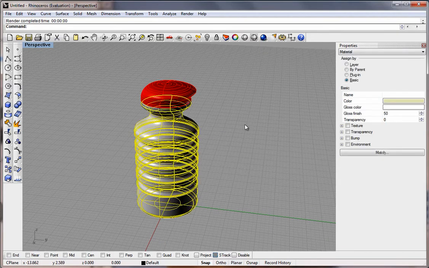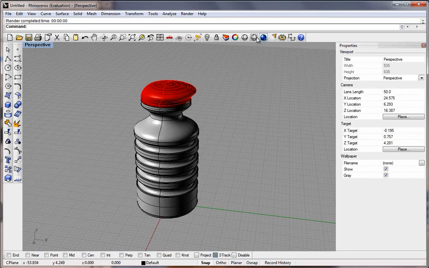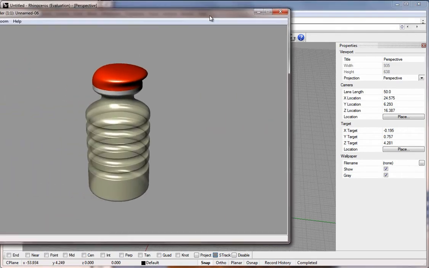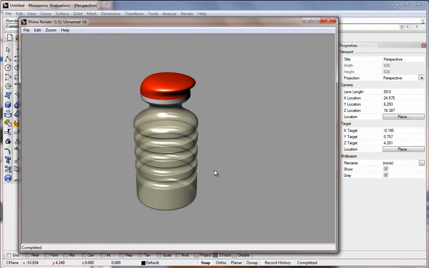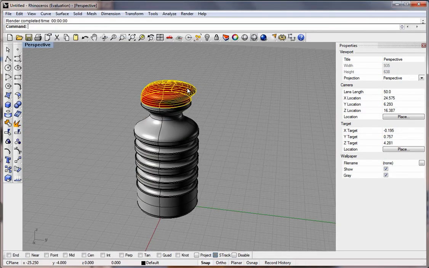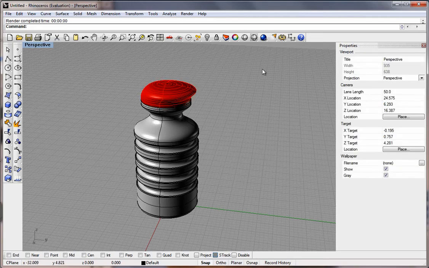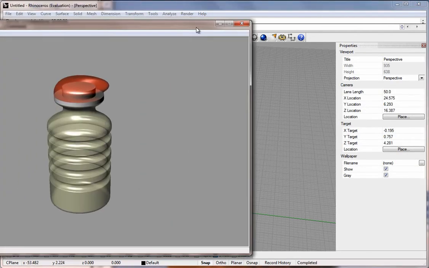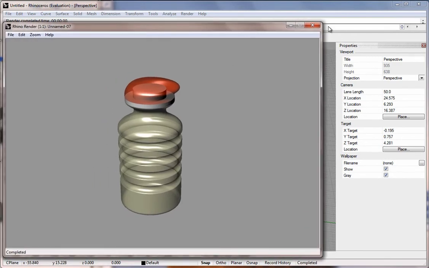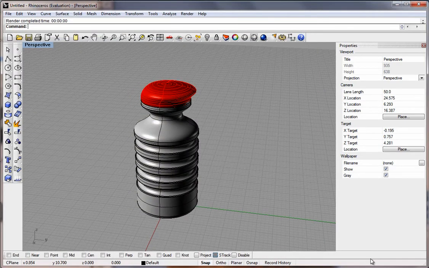You could also set that to transparency if you wanted to. Over here there's transparency. I'll set it to 50. And let's see what that looks like. And now it looks like it's a transparent bottle. Do this as well. Click on that. Set to 50 as well. There it is. And that completes this exercise.